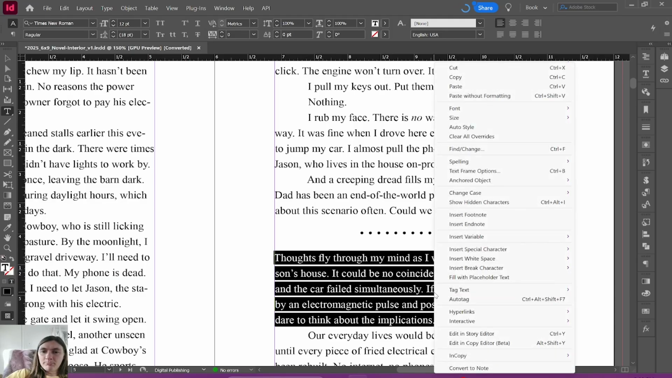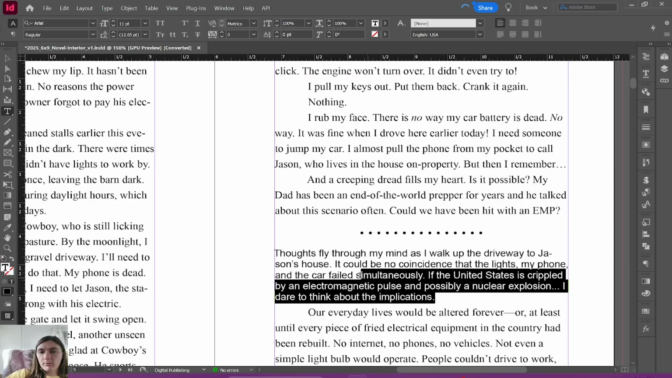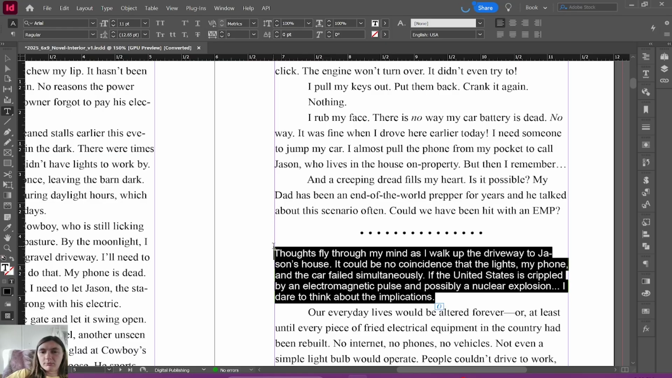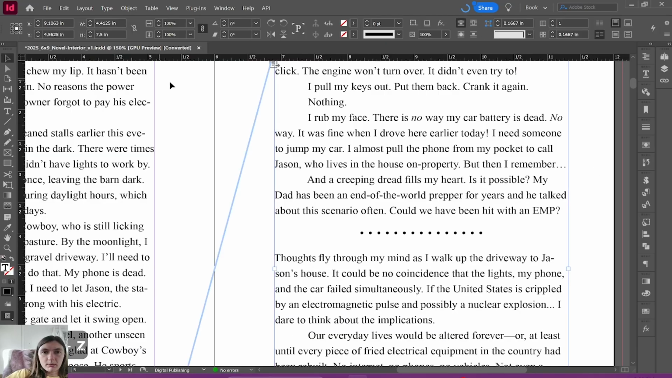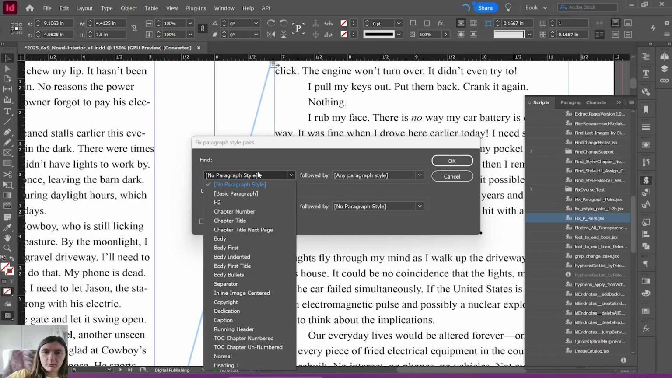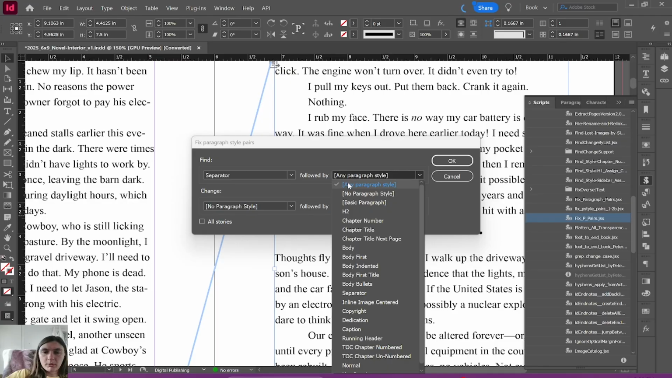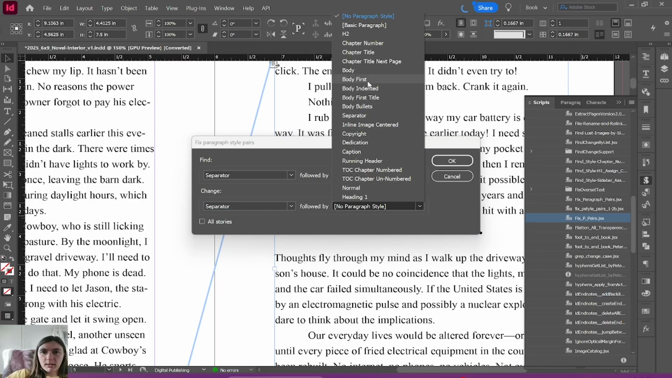For example, if I right-click on this and I tell it to clear all overrides, meaning clear any messy styling, put it back to the base, this is what happens. And we don't want our whole book to go all crazy and out of style. So what I'm going to do is utilize again my script, Fix P pairs. We're going to look for separator, followed by anything, and use separator, followed by body first.